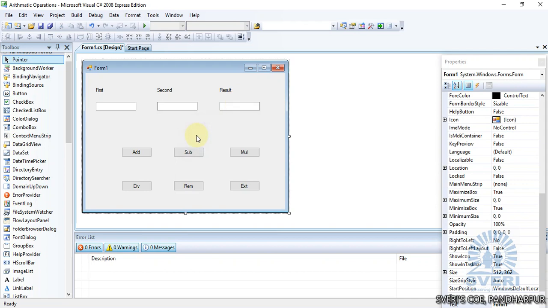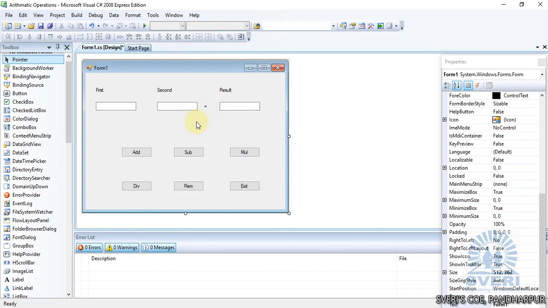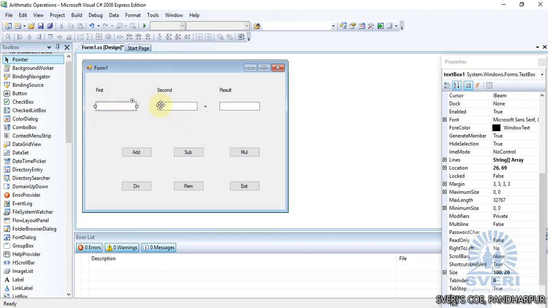Okay, so we'll use one more label, label 4, to display the equal to sign. So this is our form design. These two text boxes accept the values and this third text box is to store or display the result.